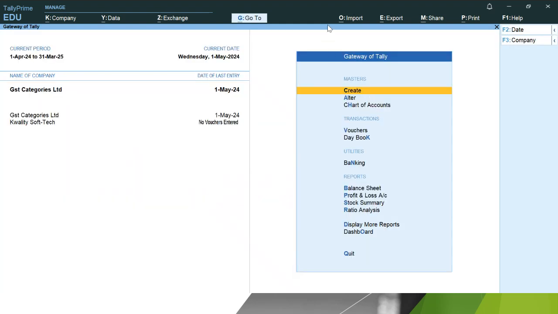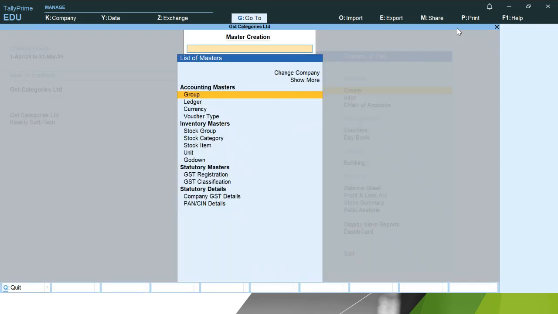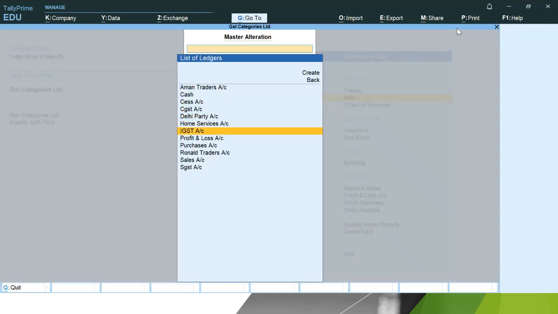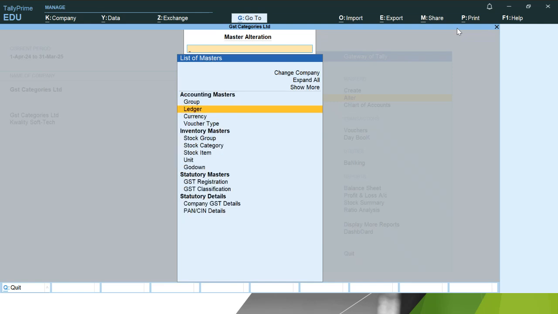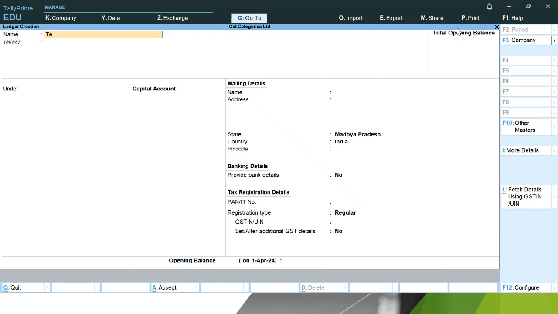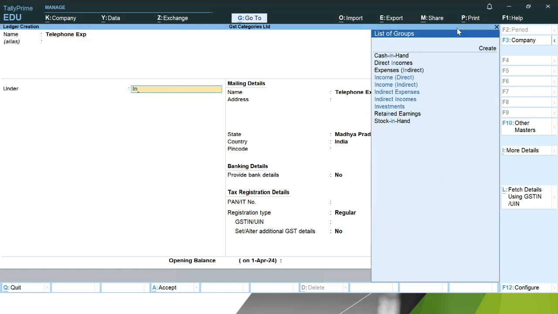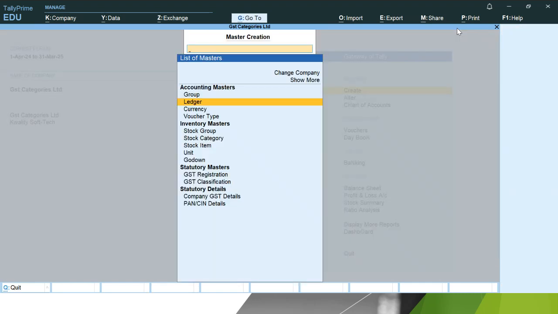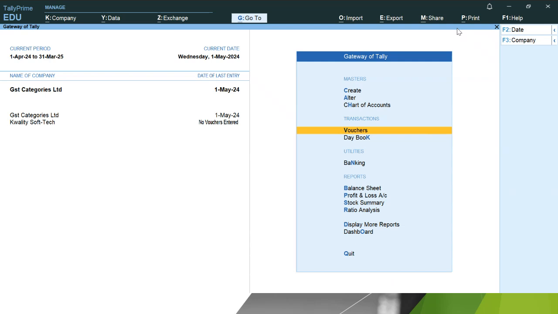Enter. Now, I created the ledger of home services. Then I am going to create the ledger of telephone service. That is telephone expenses, indirect expenses. And 18% I'm not touching, because now you understood how we can apply the different categories. Control A.